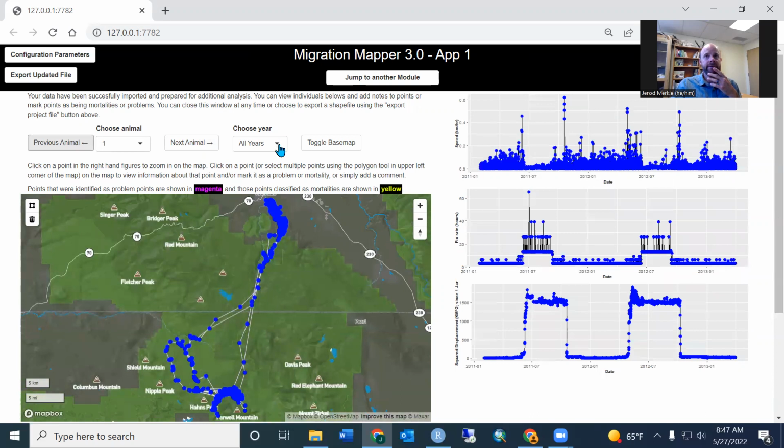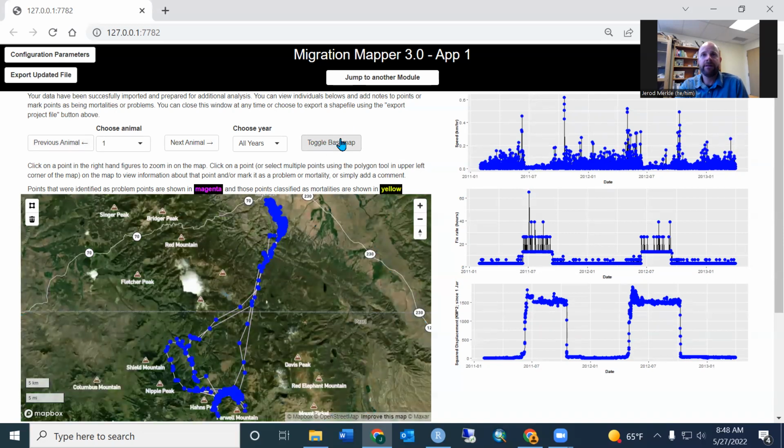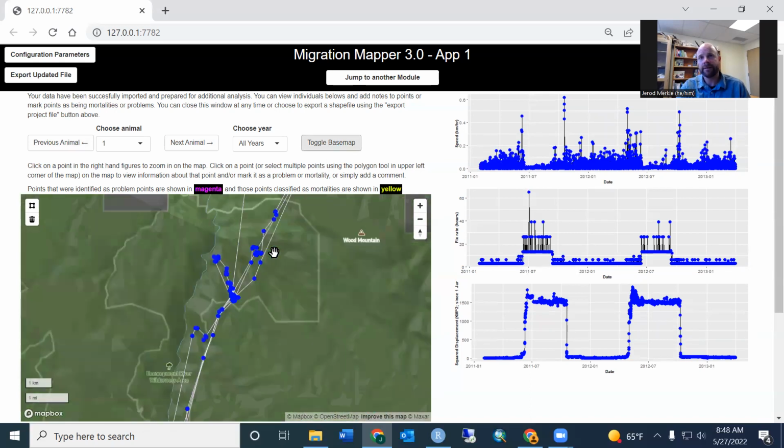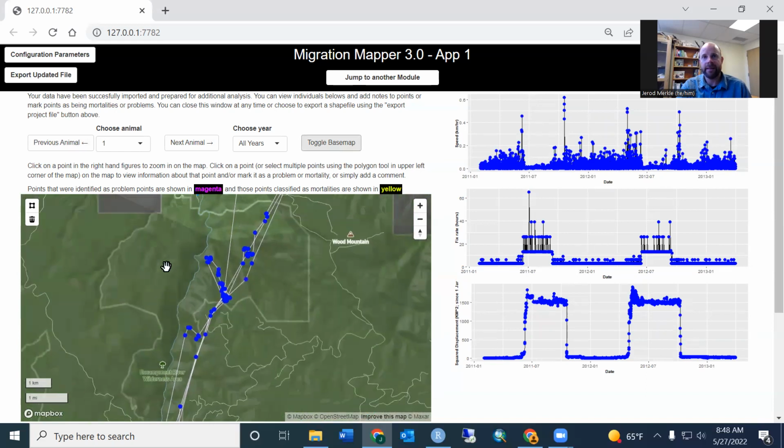If you have really big individuals with many data points, multiple years, these have 2 years of data, you might get a bit of slowing here. But generally, you can look at all years in your data set. And again, all these points are blue. If there was a problem point, like a fast speed, it would be in magenta color. And if there was a mortality, it would be in yellow, so you can see it. You also have the opportunity to turn the base map to satellite imagery, or you get this general mix of topography and land ownership.